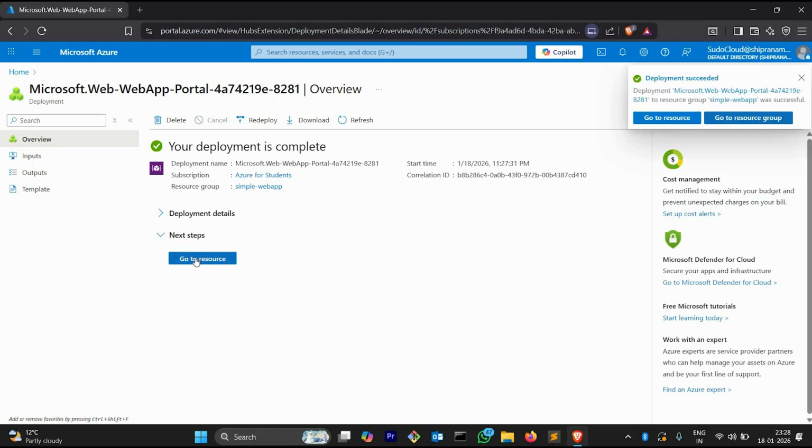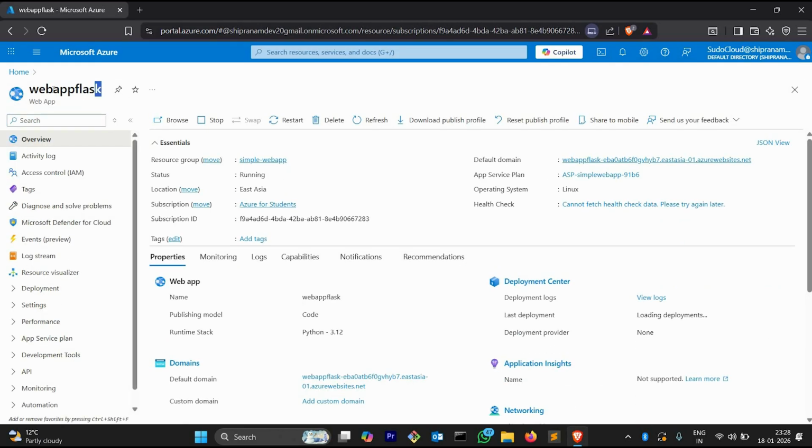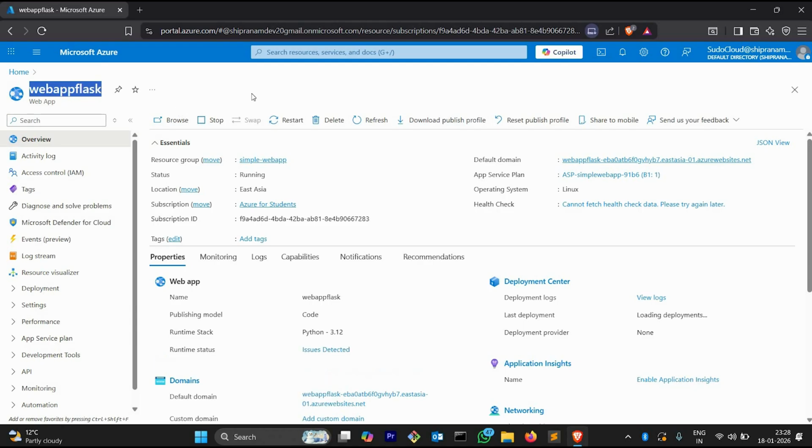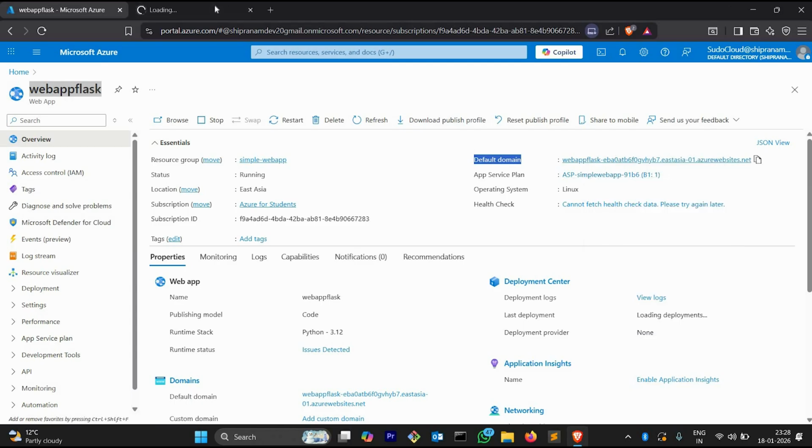Now we are going to click on go to resource. So we are in the web app dashboard, the application service dashboard. As you can see, we have the default domain, which is this. Now we are going to open it in a new tab. It will take some time to load because it is deploying and registering the domain with the services.